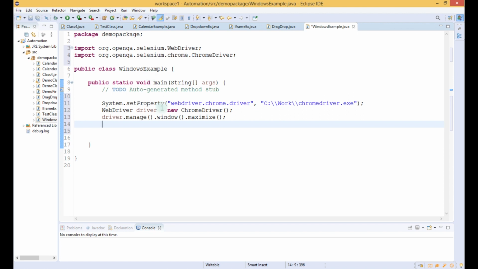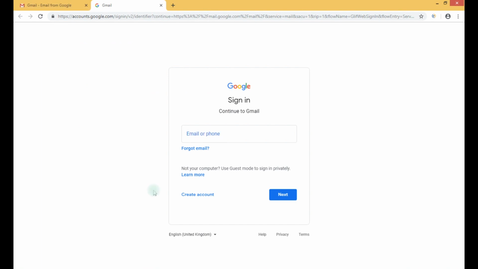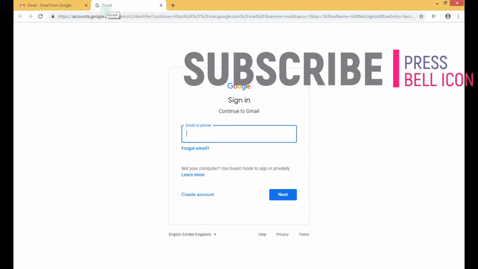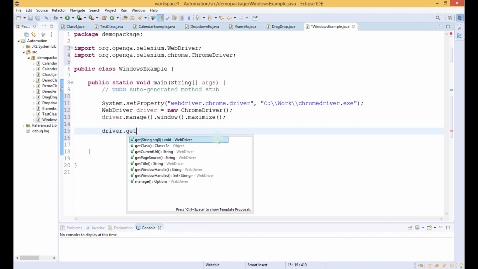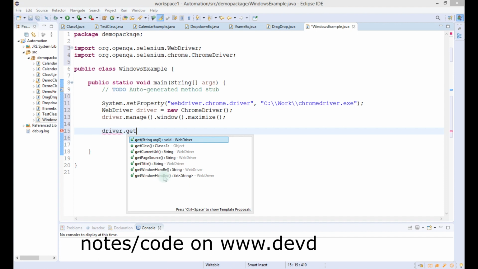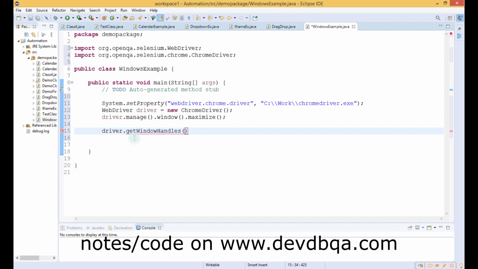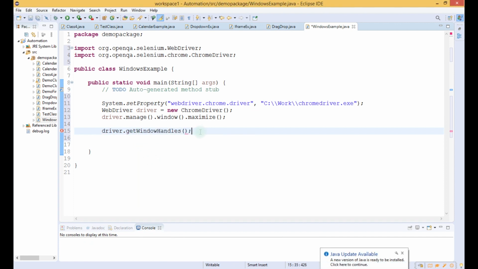I have created a new class and I have written the code for opening the Chrome browser. So first of all, what is the first thing that we have to do? We have to get the ID of these windows. Both of these windows we have to get the ID. For that, there is a function in Selenium, driver.getWindowHandles. So this is the function driver.getWindowHandles.